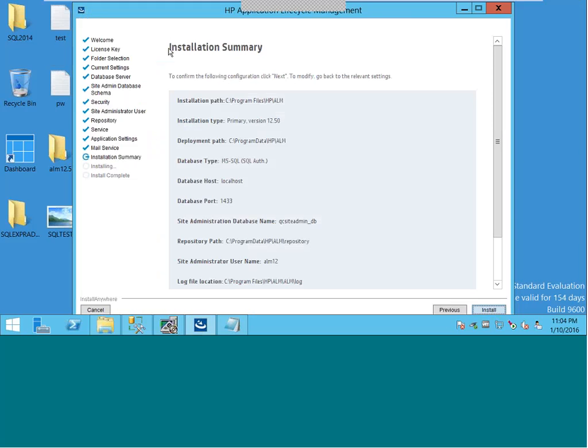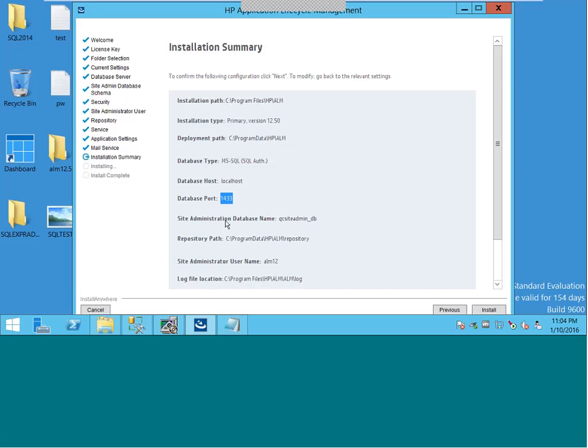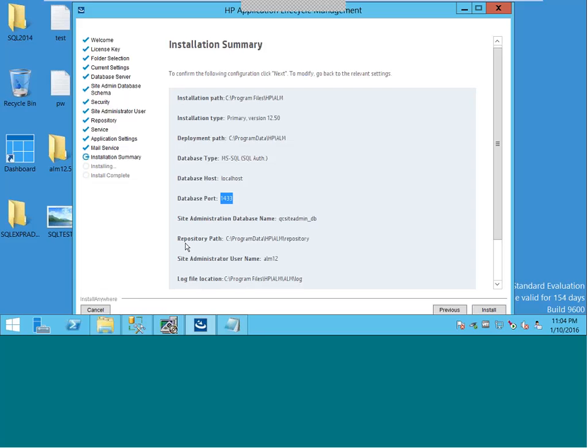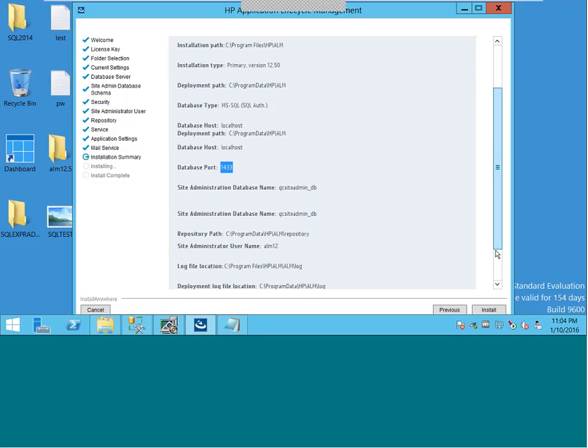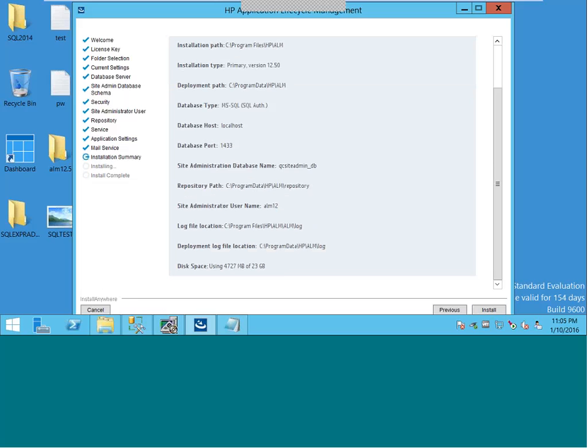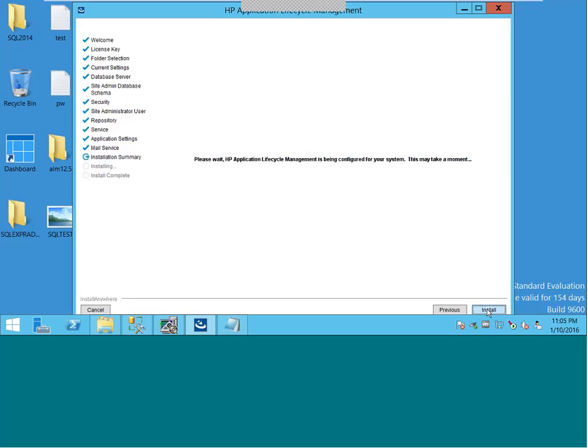So now it is the installation summary. This is the path, installation type primary, version 12.5, deployment path, database, localhost, database port, site administrator, database name, repository path. Okay, user name this one, site administrator user ID, and login file location, all these things are automatically taken. Click on the install button.